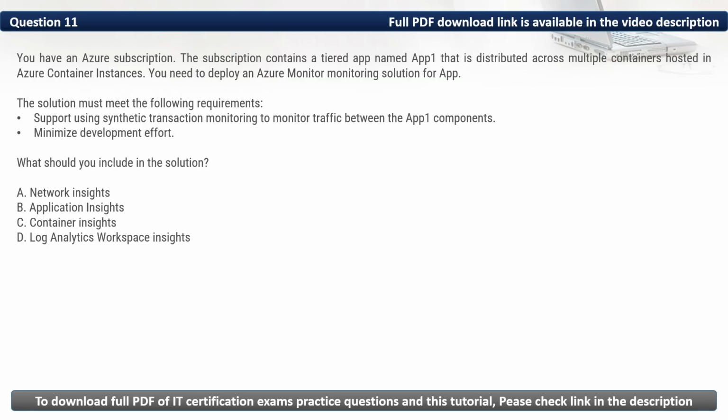Question 11. You have an Azure subscription. The subscription contains a tiered app named App 1 that is distributed across multiple containers hosted in Azure Container Instances. You need to deploy an Azure Monitor monitoring solution for the app. The solution must meet the following requirements: support using synthetic transaction monitoring to monitor traffic between the App 1 components, and minimize development effort. What should you include in the solution?